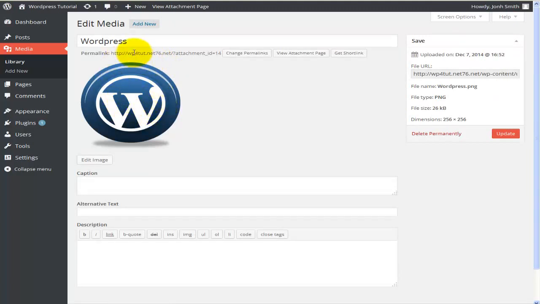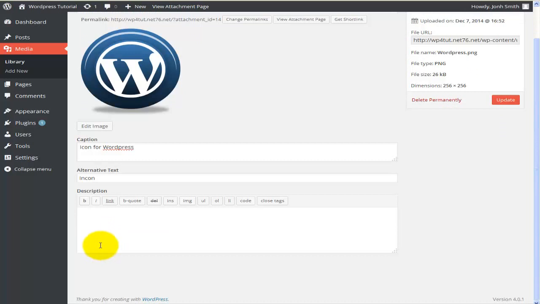Okay, so first of all I would get the name, so I can change the name. So instead of WordPress, I can put icon WordPress, for example. Then I can enter some caption, some description, icon for WordPress, alternative text, I'll just put icon, and I can put some description here as well.